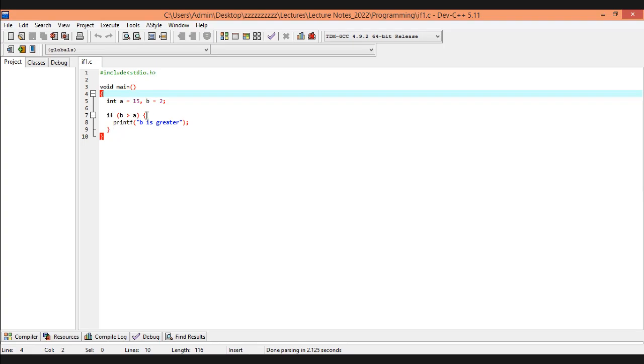Right? This is for the if statement. But this is the main method. Within this main method, you can see two variables have been declared and initialized. Two variables, A and B. A and B both are integer variables. A equals 15 and B equals 2.